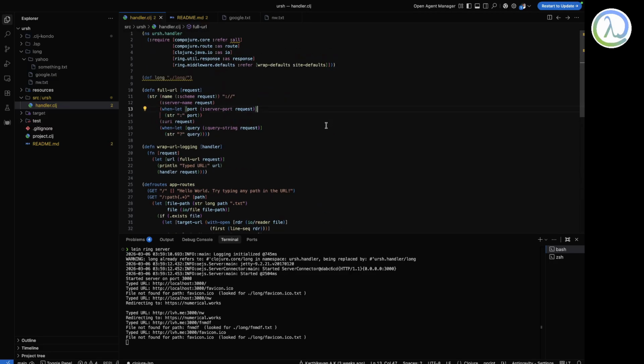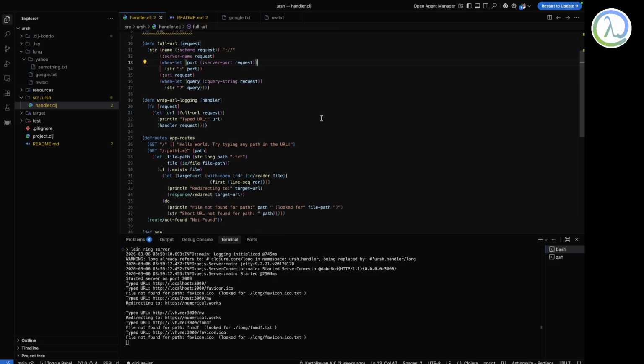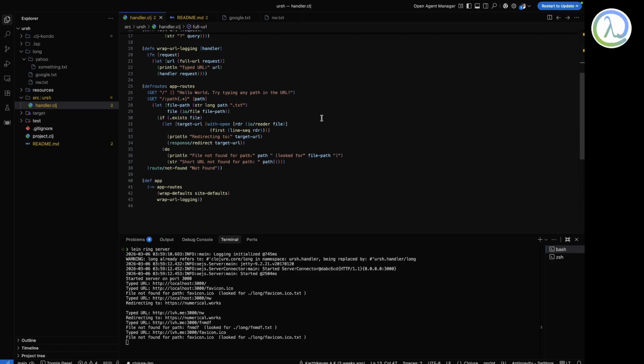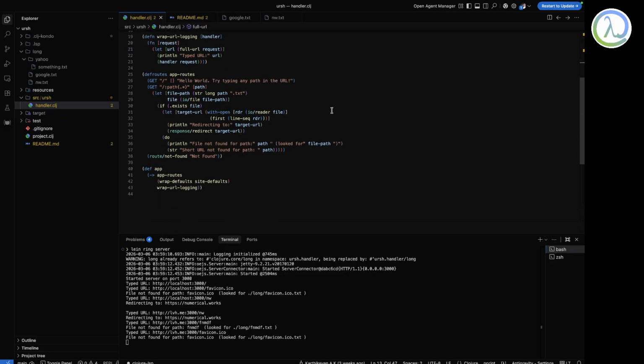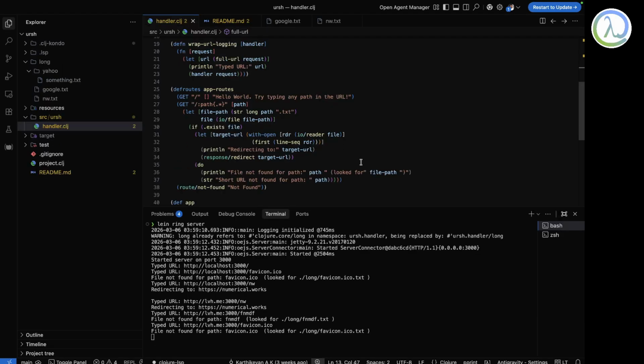Anyway, let's see about URL shortening in this video. Actually, it's not just URL shortening. It's more about what wrappers are in Ring. I never understood the concept of wrappers in Ring. To follow this video, you need to know some amount of Ring.